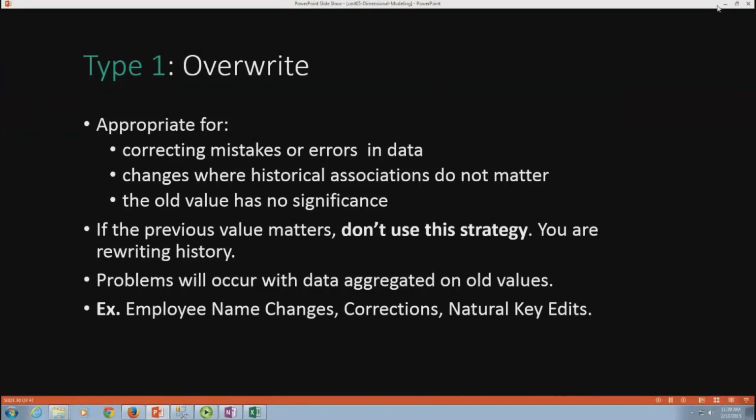If the old value has no significance, you want to use this strategy. If the old value has significance and historical associations matter, do not use this strategy. Again, this is mainly used for error corrections and name changes, that kind of stuff. I wouldn't even use it for email address changes.